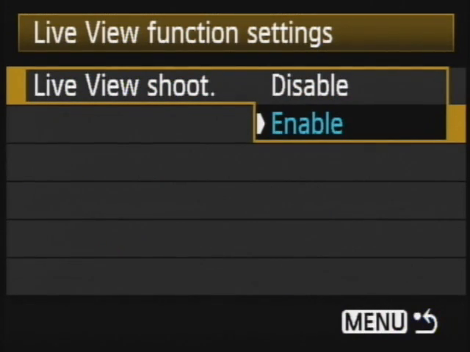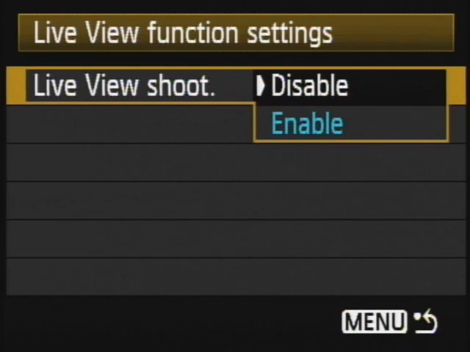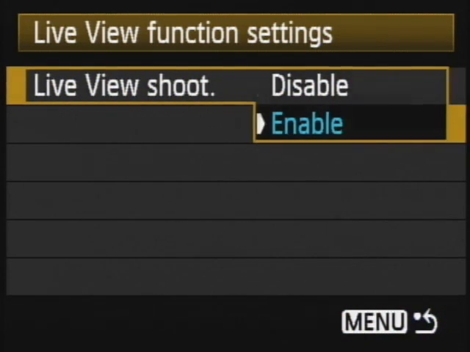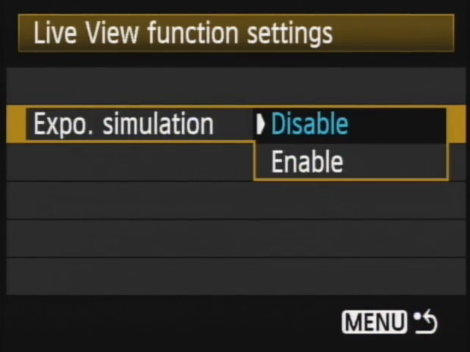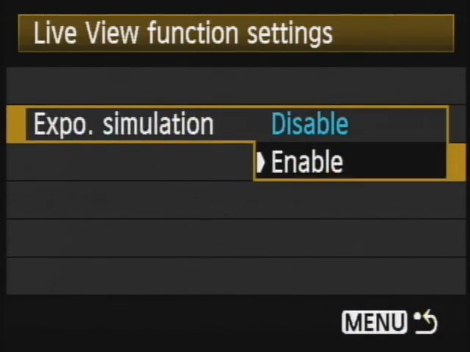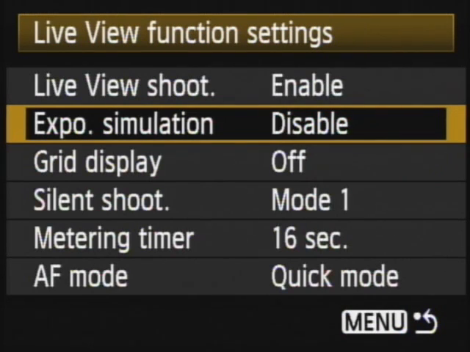Now, live view shoot. Do you want to be able to take a picture while you have the live view on? Well, I do. That's why I'm putting it down to enable and hitting the set button. Exposure simulation. Go ahead and hit the set button to get into it. And this is enable and disable. This means, will the view on the back of the camera reflect the brightness of the image that you're taking, or will it just be fully bright all the time like you were looking through a video camera? If you want to be able to see exactly whether the camera is going to take a little bit of a dark picture, or whether the exposure is correct, you'll want to enable the exposure simulation. I'm going to leave it on disable.